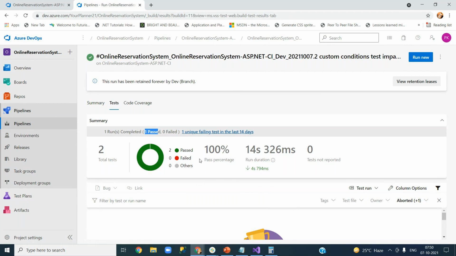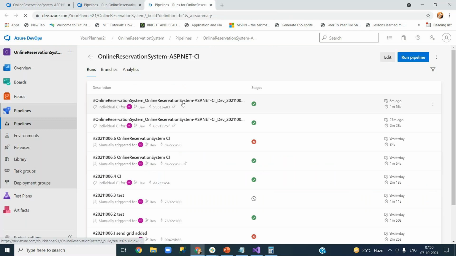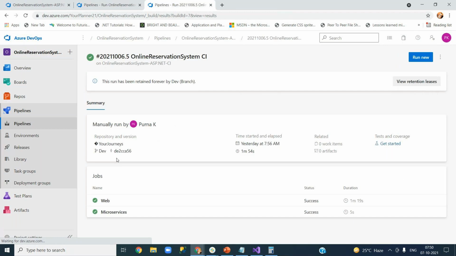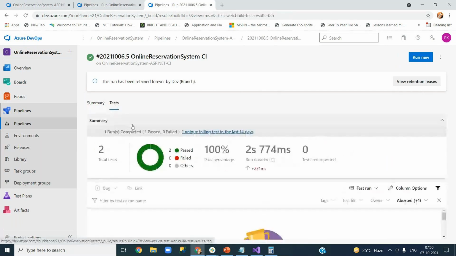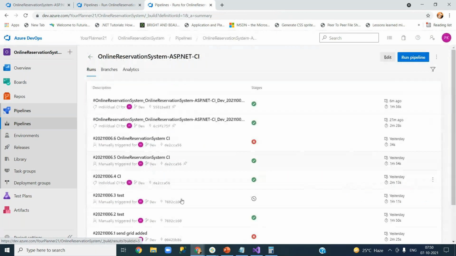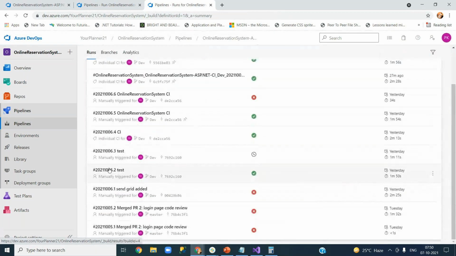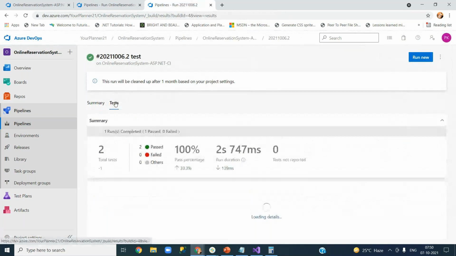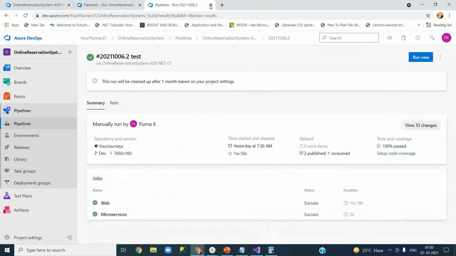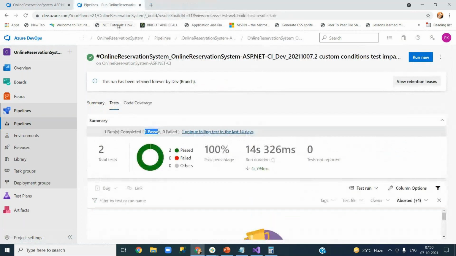Now if I go to previous pipelines, anything previous, go to test. This we enabled today only. Did they come back? No, Purna, I don't know. Suddenly both are gone. Oh, power cut it seems for Ravi.